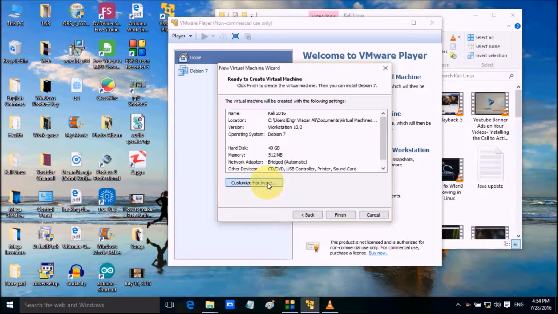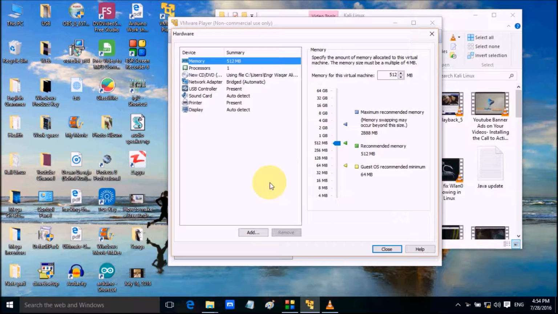first you need to customize the hardware, where you have to change the amount of RAM and the hard drive, etc. In my case, I would not recommend using 512 MB. I recommend at least 1 GB, and it also depends upon your system specification. If you have more RAM on your system, you can increase it. More RAM means your system's performance will be more effective and easy. In my case, I am going to increase it to 1 gigabyte.